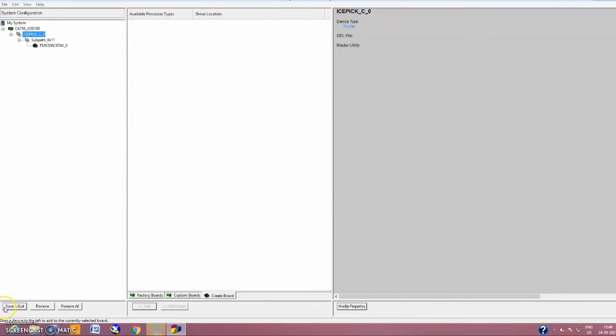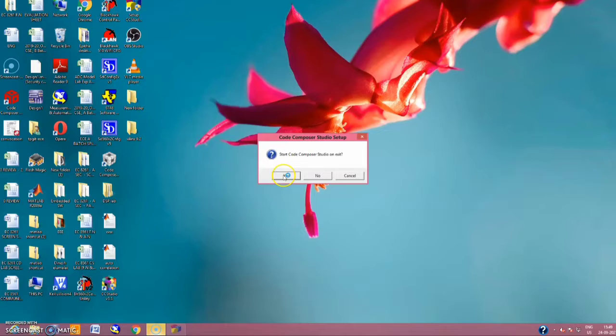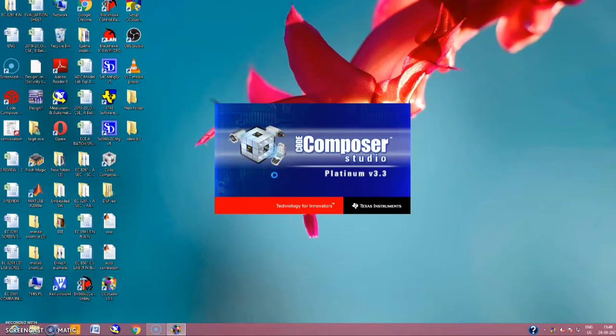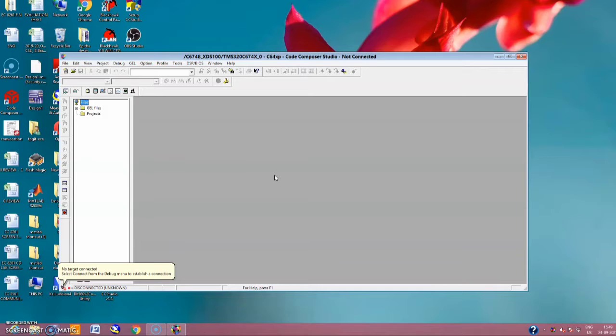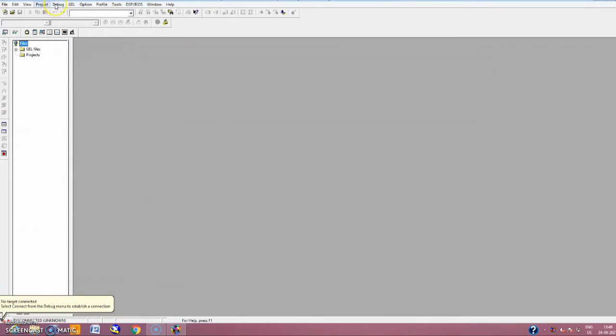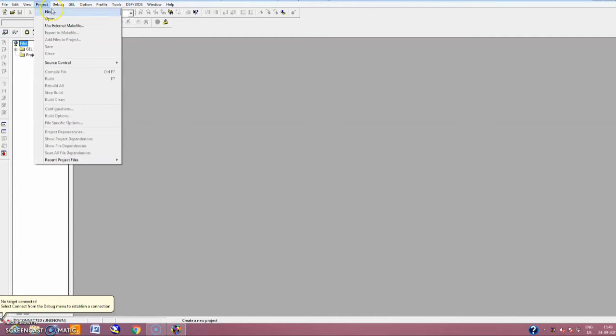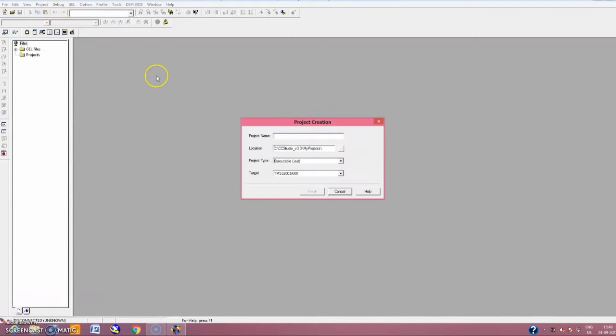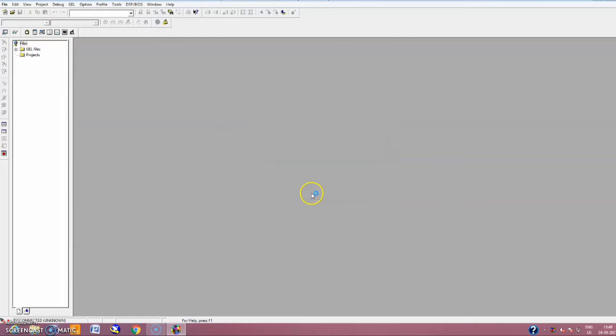Then select Save and Quit. Now it will ask whether to start Code Composer Studio on exit. Click Yes. Now the Code Composer Studio software is opened. Here go to the Project menu and click New. We have to create a new project. Select the target ending with 67XX, and for the project name we can give anything we want. I am giving it here as IIR pass. After this, select Finish.